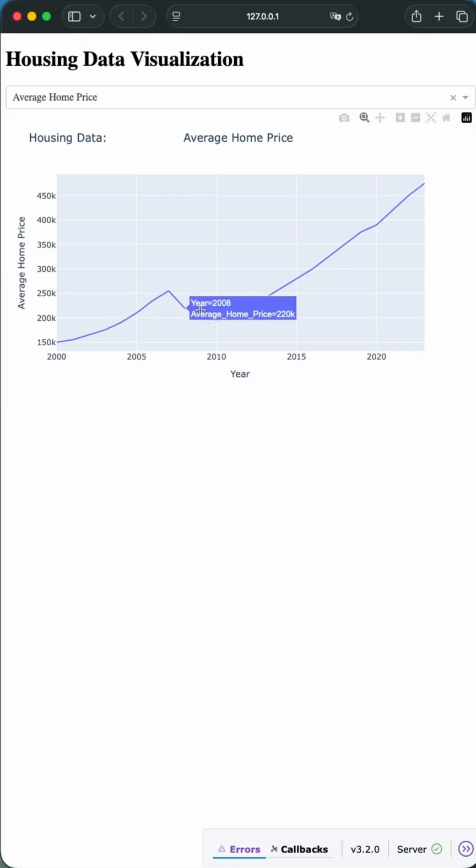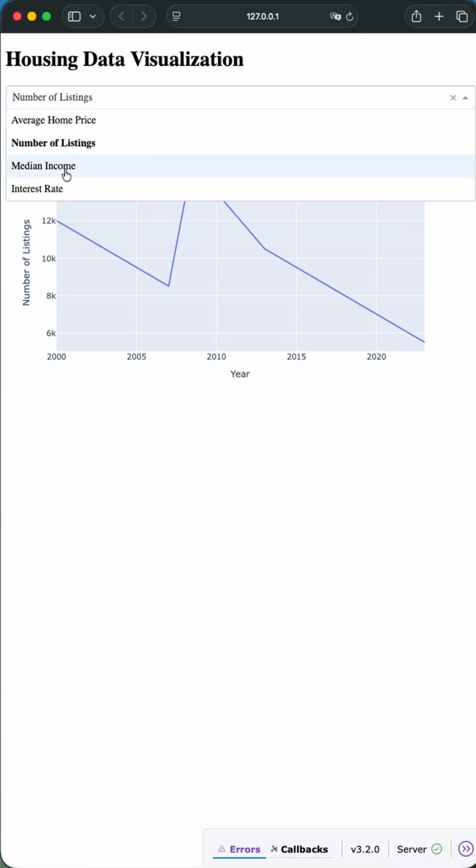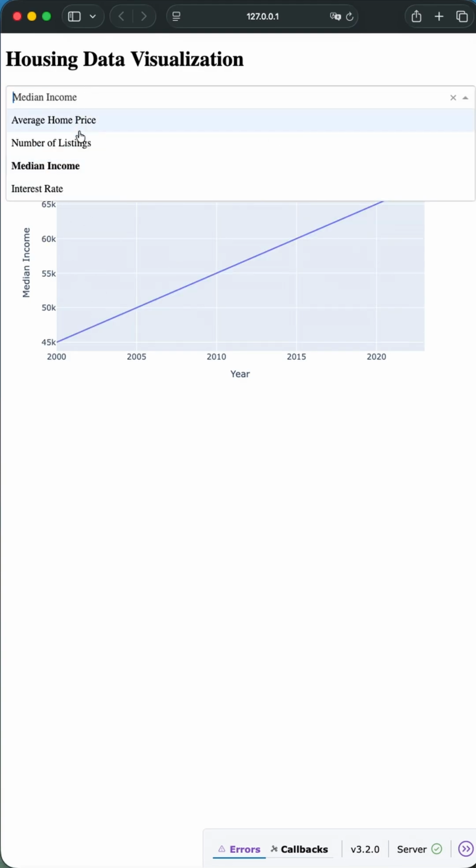And that's it. We get a web app with a dropdown to switch metrics and a live updating line chart. Dash handles the interactivity seamlessly for us.